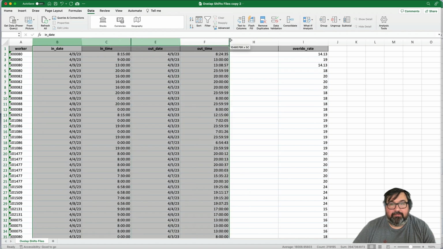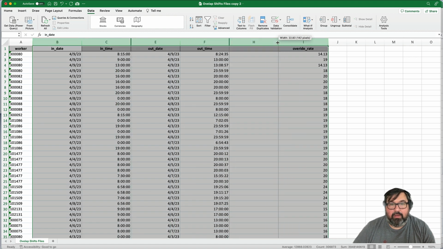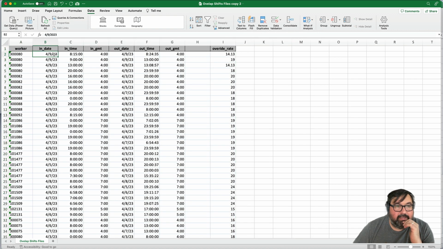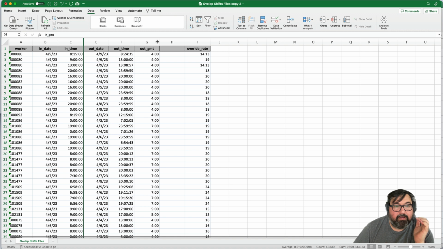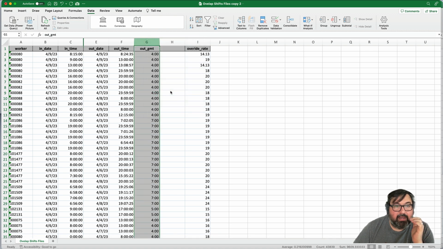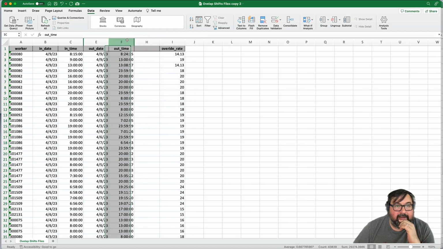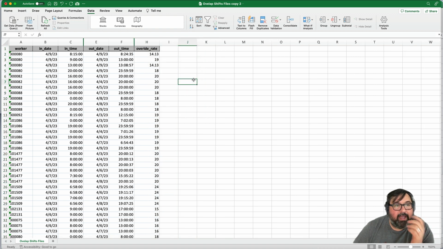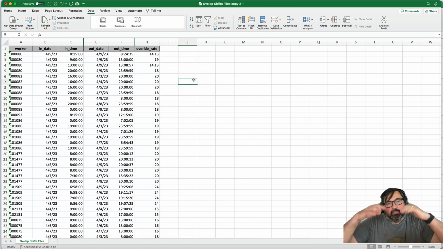Okay, so let's look at what we have now. So we have the worker, we have the date they clocked in, the time they clocked in. Oops, still need to hide these, hide, and hide. Then the date they clocked out and the time that they clocked out. The next thing I want to make sure that I'm looking at properly, and I am going to get rid of this column just temporarily, is I want to make sure that as I'm working through this, these are in chronological order.